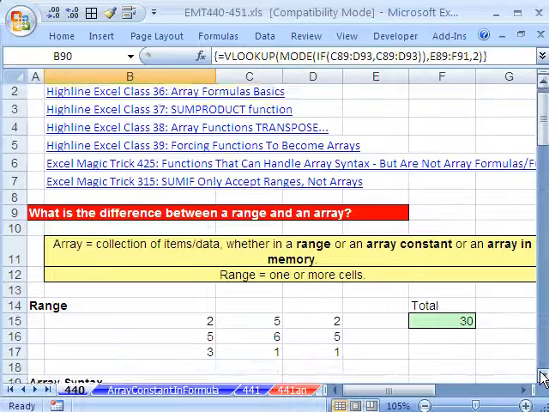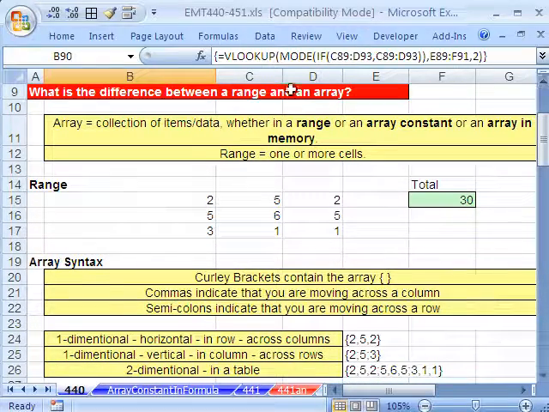Now, the first thing is, what is the difference between a range and an array? It's not too hard. An array is a collection of items or data. And it doesn't matter if it's in a cell range, an array constant, which we'll look at in a second, or an array in memory, which usually comes from a part of a formula. That's an array. They can be 1, 2, 3 things. A range is simply one or more cells.